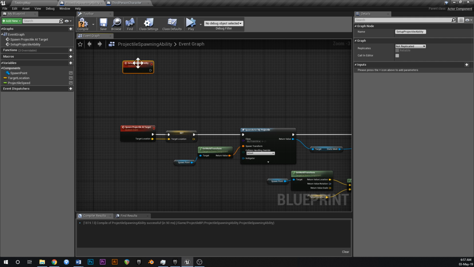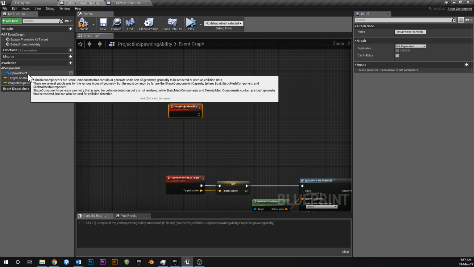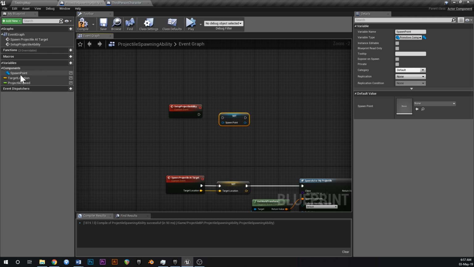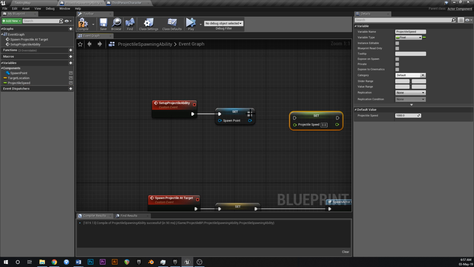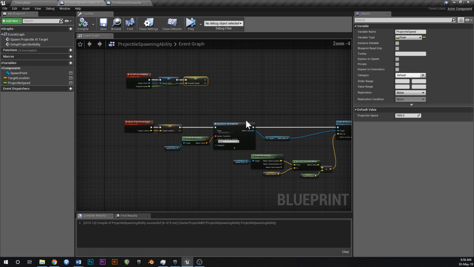And in this event, we're going to attach an input for everything that must be set up before this to work. So if you grab your spawn point and alt drag that into the event graph, we can put that in there, and we'll need a projectile speed as well. Just like that. And then drag both of these into the event node like that, because we need to make sure that both of those are set up before this will work.